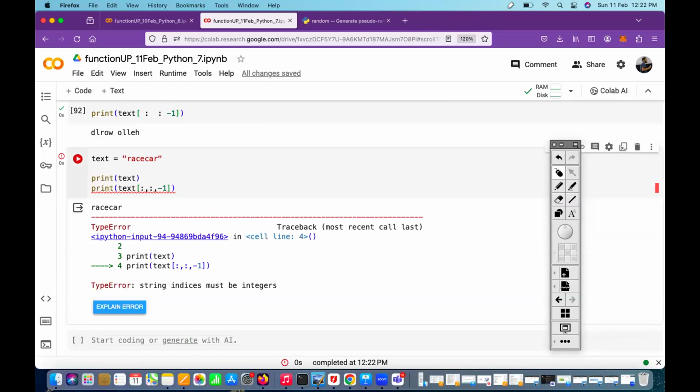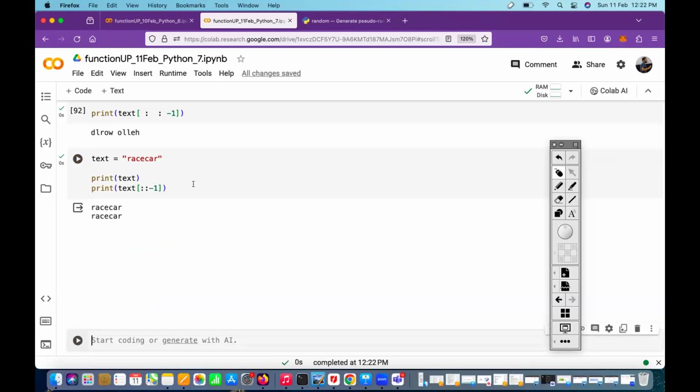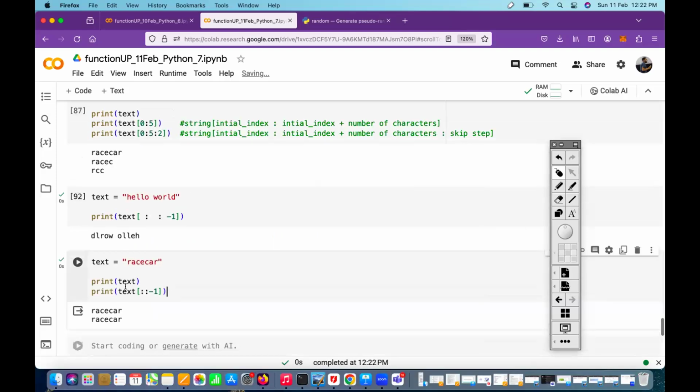Colon not added, sir. This comma is not required. Okay.